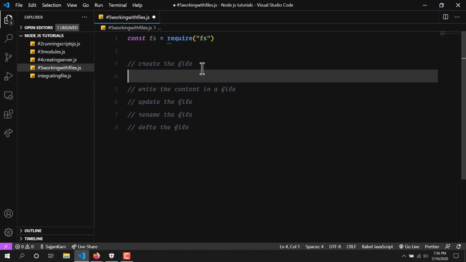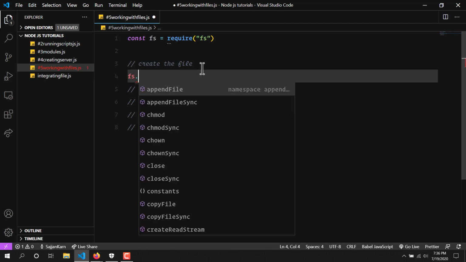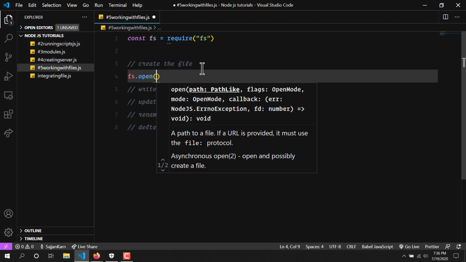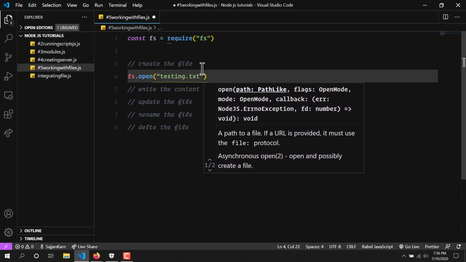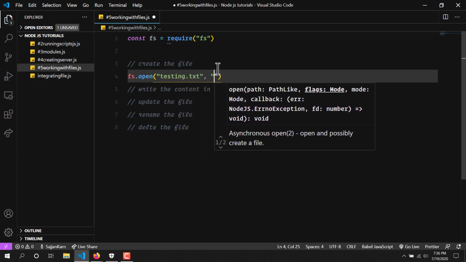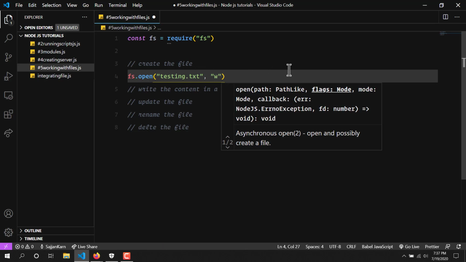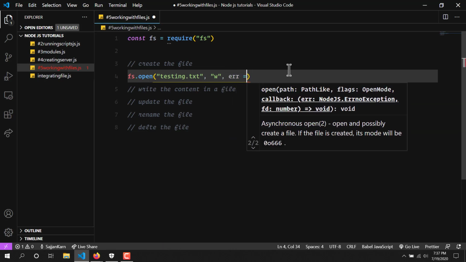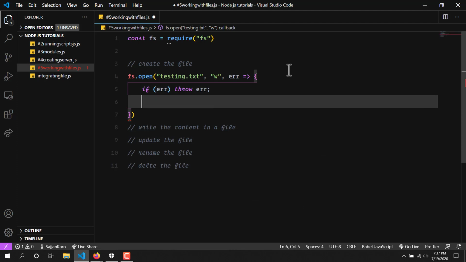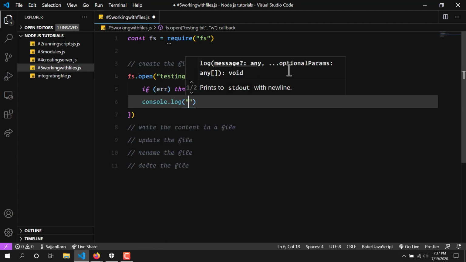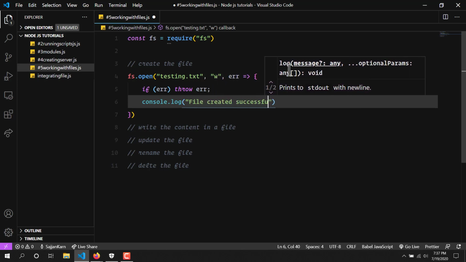In order to create a file, you just need to use fs.open. You need to use the open function, and you need to give here the file name. Let me give here testing.txt, and then you have to provide your flag, that is the mode. I'm going to use the mode w. If there isn't any file, then it's going to create it, and it will take a callback with an error, and we will check if there was any error, then just throw that error. Else you are just going to console.log that file created successfully.